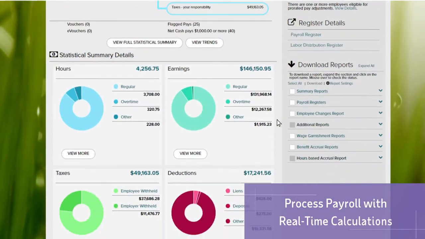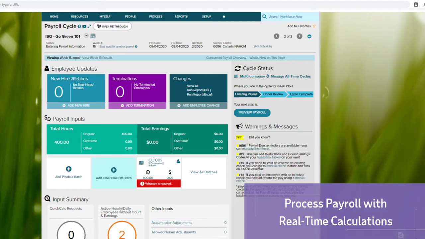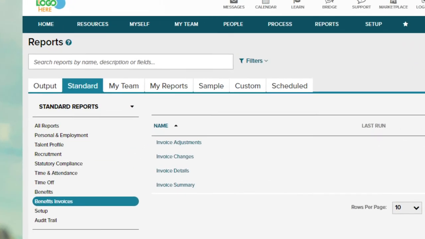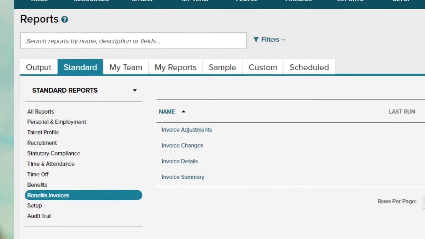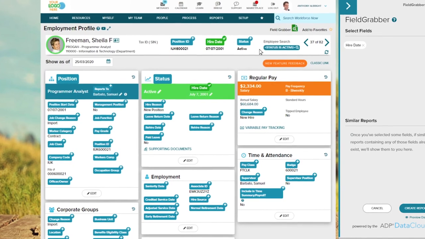Processing payroll is a recurring task, so we've designed our system to let you preview payroll and see warnings and errors before it gets processed. When it comes to reporting, Workforce Now offers hundreds of built-in reports. You can also build custom on-the-fly reports with simple drag-and-drop capabilities.